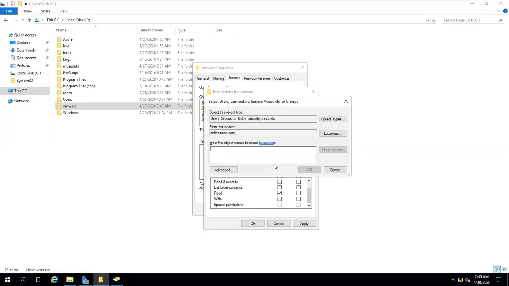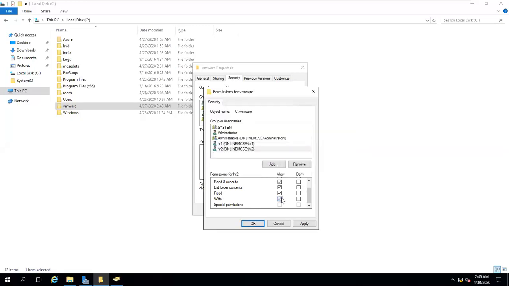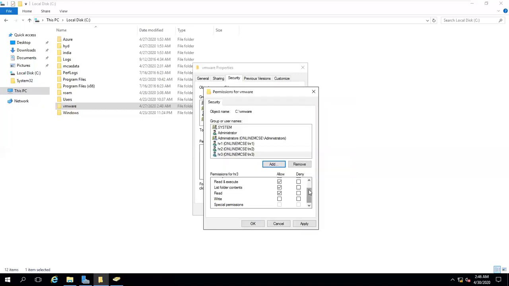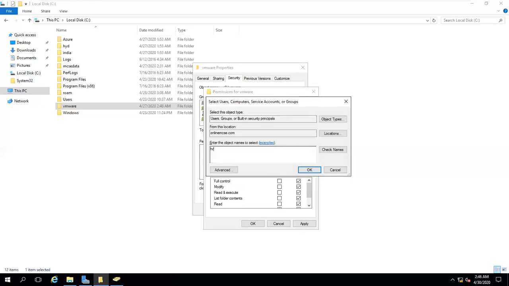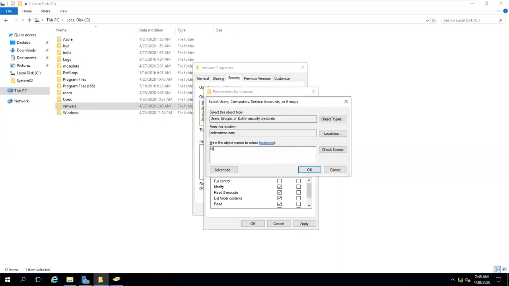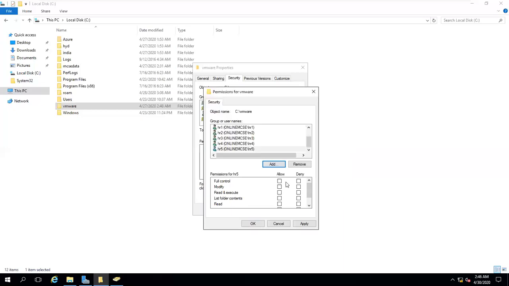I'll go and give another user, HR2. Check name. Yes, HR2 is there. HR2 I'll be giving write permission. Similarly, I'll add another user, HR3. HR3, according to my scenario, I'll be giving deny permission. HR4 I'll be giving modify permission. HR5 I can give full control permission. Like this, one by one you add and give permission.